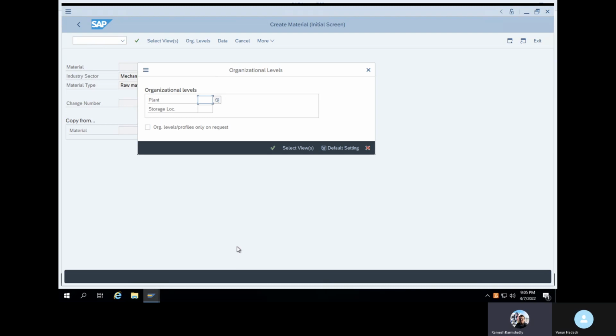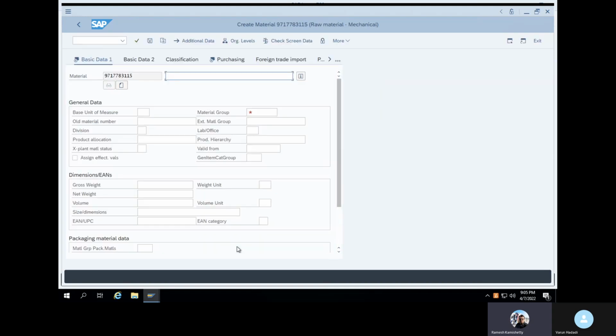Enter the plant 1000. We are going to create a material in plant 1000 and storage location SL01. Okay, no issue. So the material number is an internal number range, assigned automatically. It is coming 971177. Later we will create our own material type and our own number range.